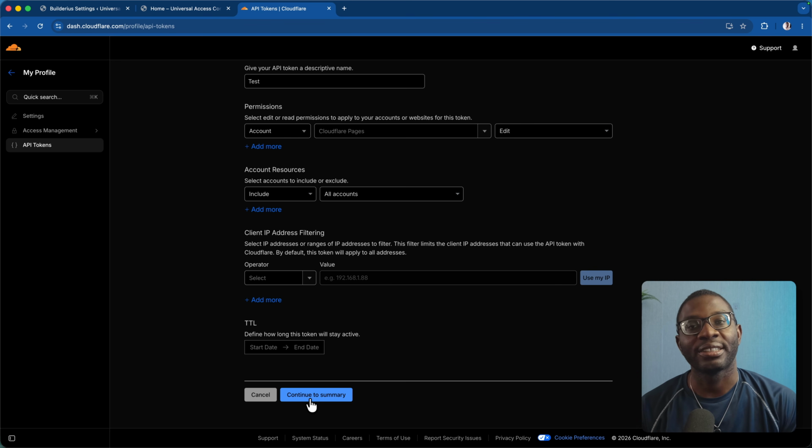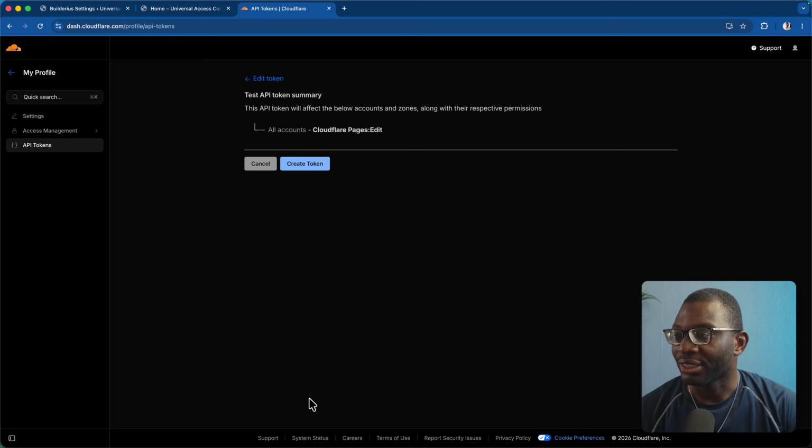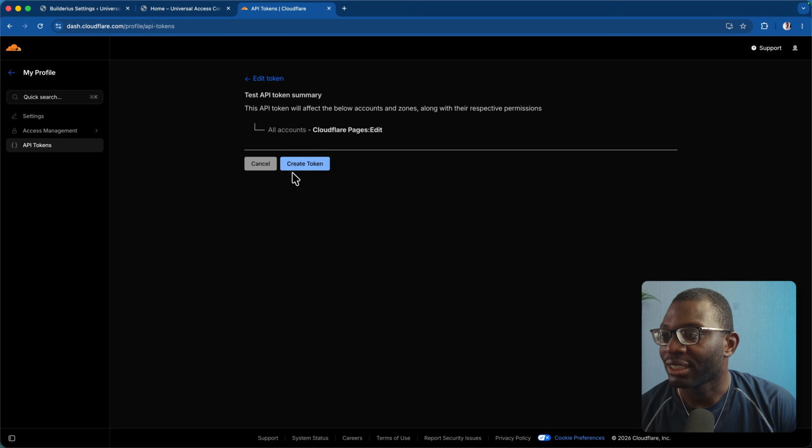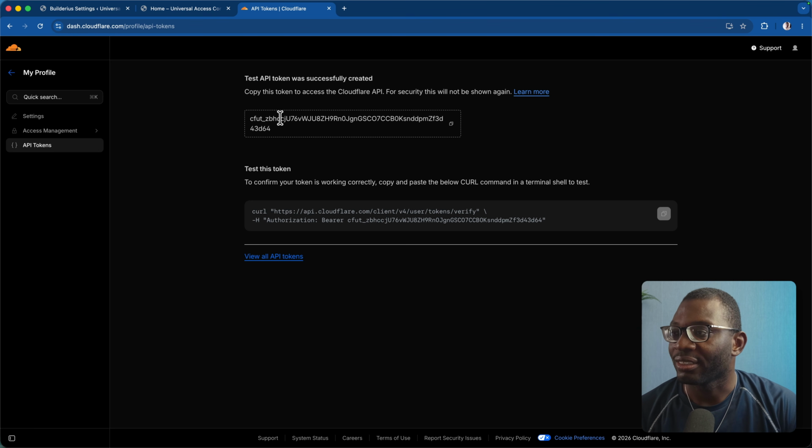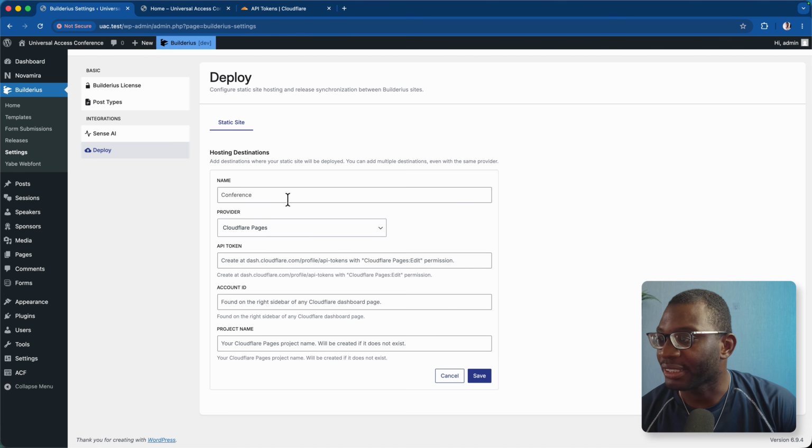Then you take the token that it was given. So let's go ahead and create. And now you see the token. I'll copy that token. Just copy the token and go back and paste the token there.